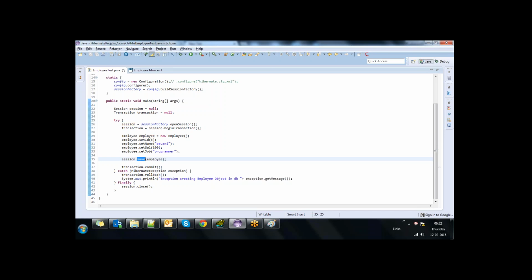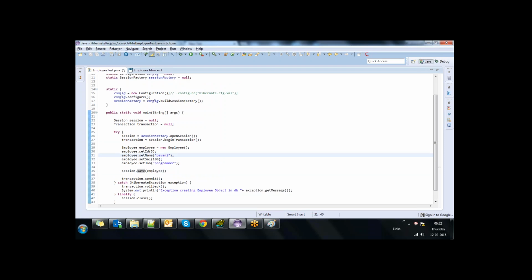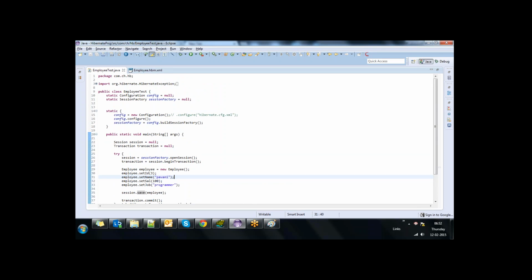Session.save method. Can you explain to me the code flow here? Can you please explain the code flow?